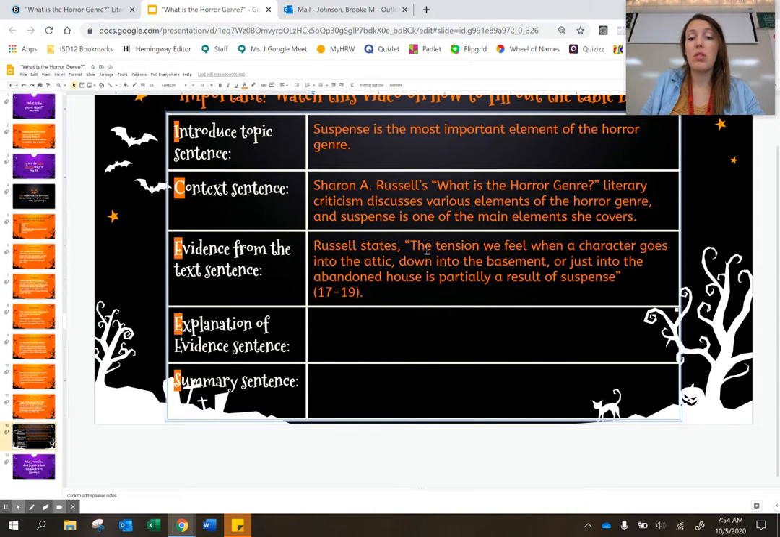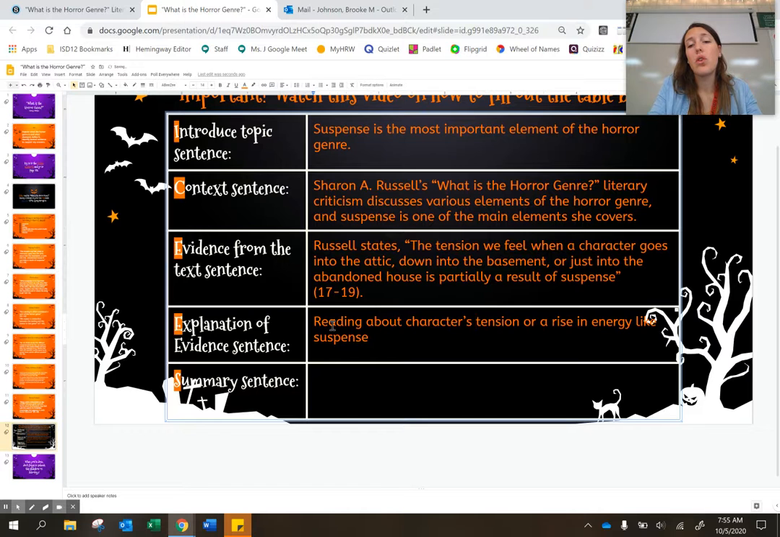My explanation of my evidence. So how does this show the tension we feel when a character goes into the attic, down into the basement, or just into an abandoned house is partially the result of suspense. So I'm going to say how this shows that suspense is important in horror. So she uses the word tension, and then she describes all these scary scenarios. So let's see. Feeling tension or a rise in energy like suspense. Reading about characters rising.